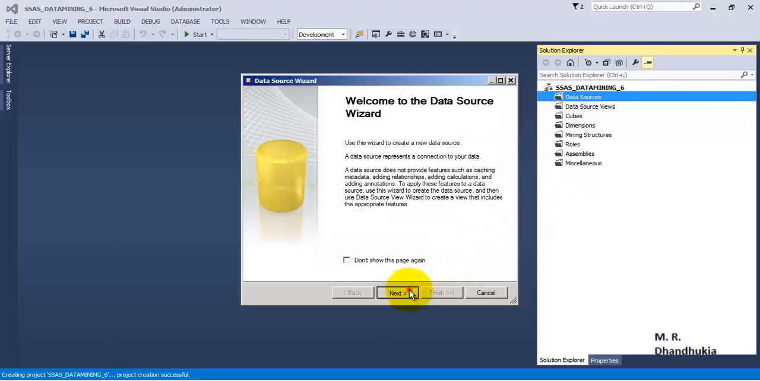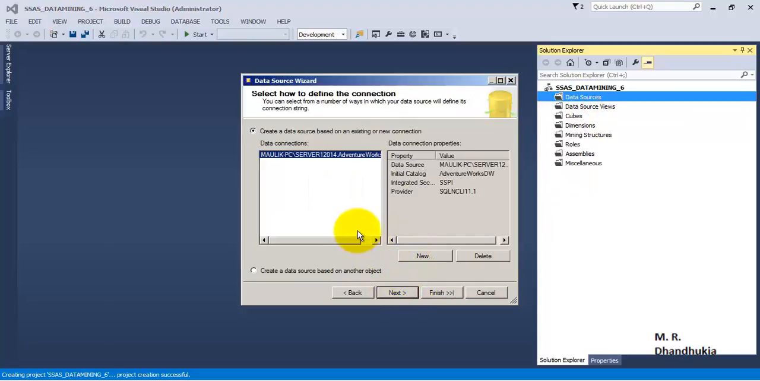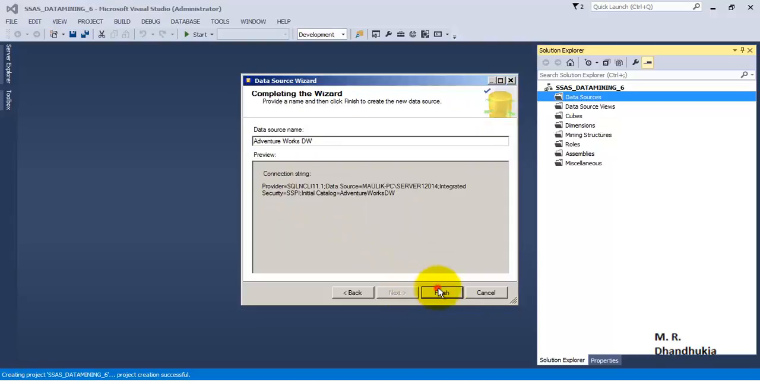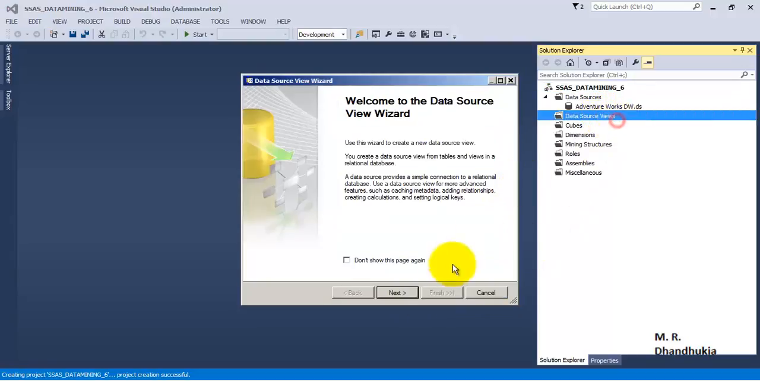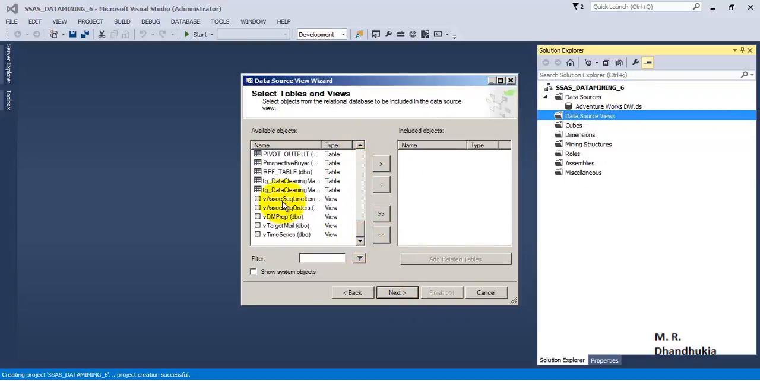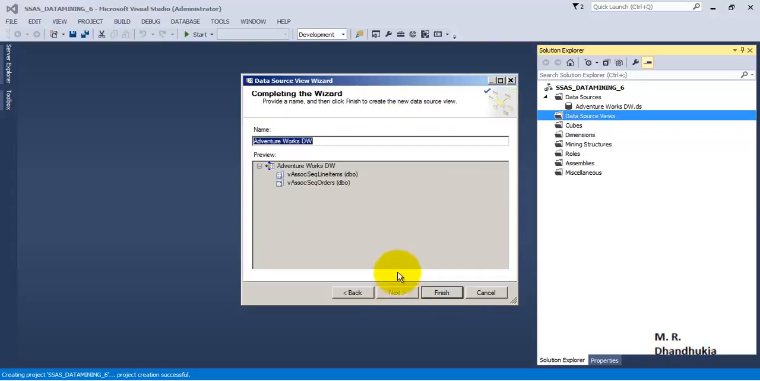Let us create a new connection, that is data source to Adventure Works DW, so it is pointing to the right database. So let's click next, let's use service account, finish. Let's create a new DSV. Now let us use the same two views that we have used in our last example, that is the view related to orders and the line items. Next, let's call it as DSV, finish.